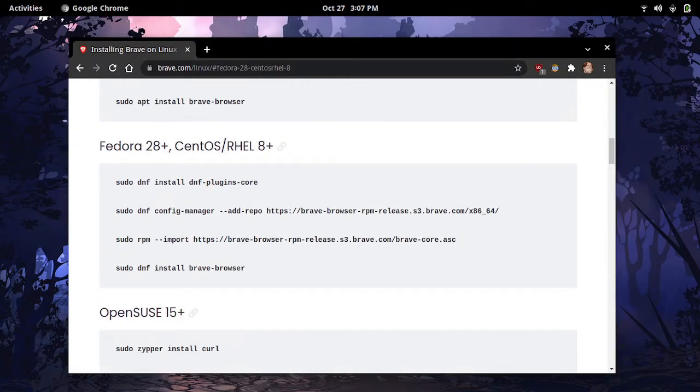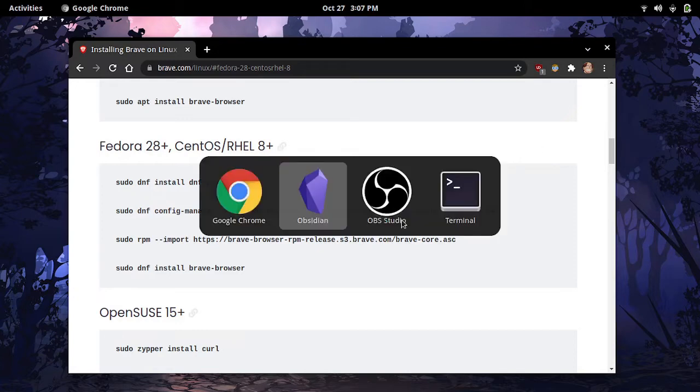Copy and enter the first command. This will install the core plugins for DNF.